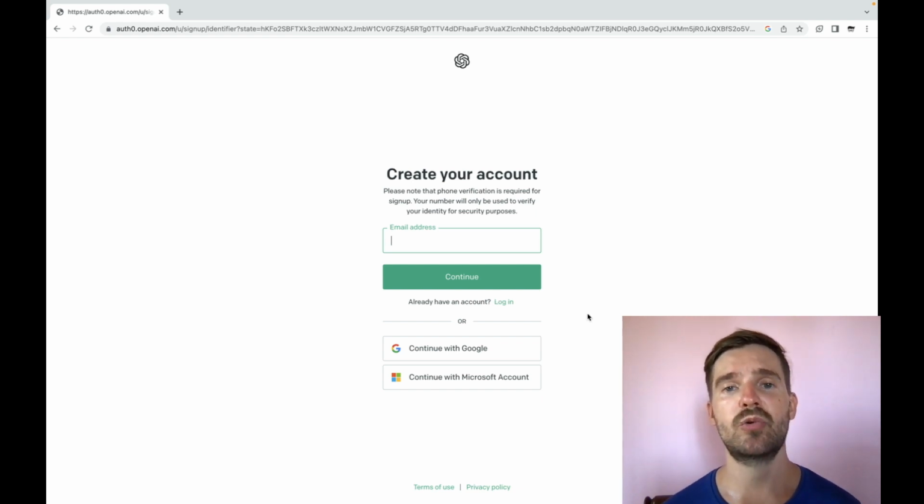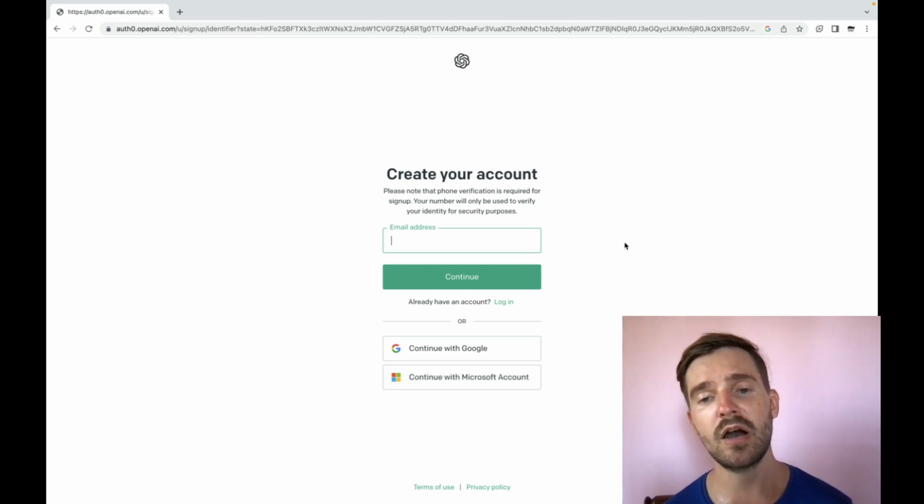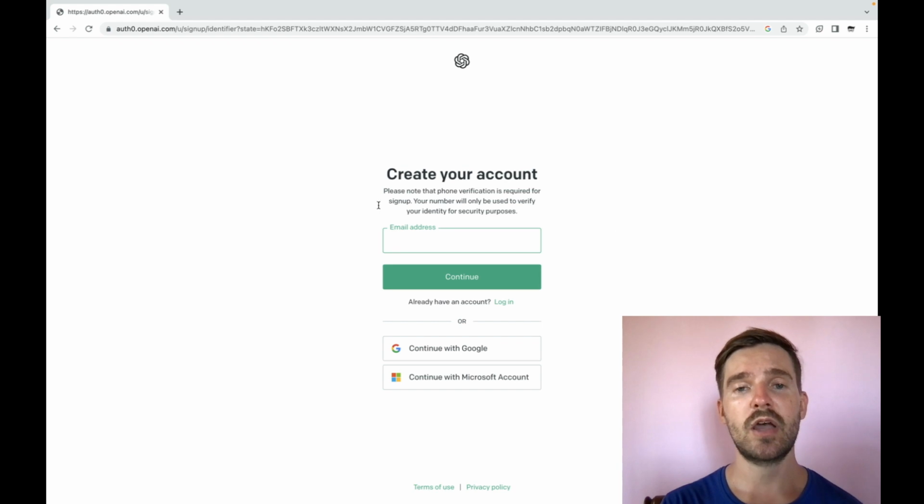So, an easy way to create an OpenAI account for ChatGPT: you can use your Google account or you can use your Microsoft account. If you want to create an account with your Google account, you have to press this button, continue with Google. Or if you have a Microsoft account and you want to create an OpenAI account with it, you can press this button, continue with Microsoft. Or if you have no Google account and no Microsoft account, you can register with your email address, press this button, continue, and then finish registration.